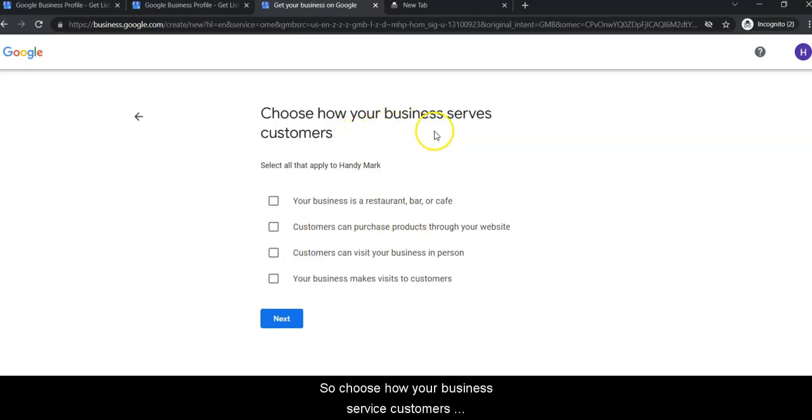So choose how your business serves customers. We actually provide a service. Okay, I'm going to choose this one because it's a handyman business. Your business makes visits to customers. However, you can actually check multiple ones. Customers can visit you. Customers can purchase products through your website. And also if you have a restaurant, bar, or cafe. So I'm going to click next.